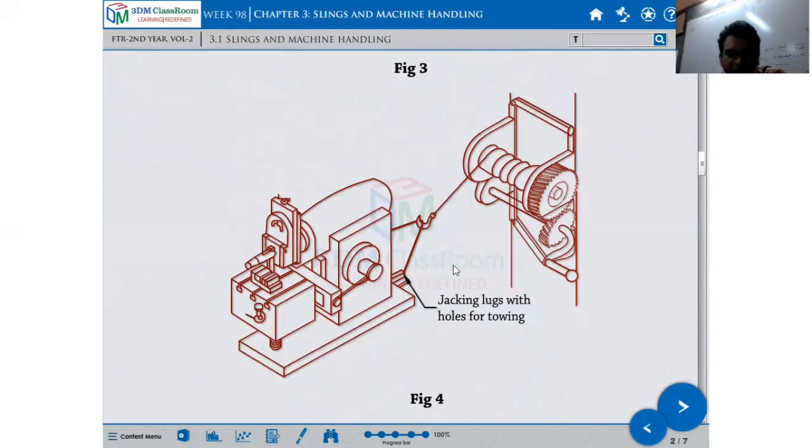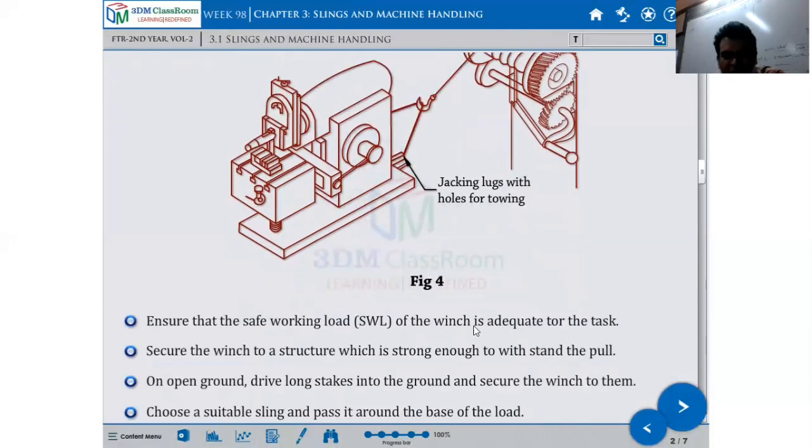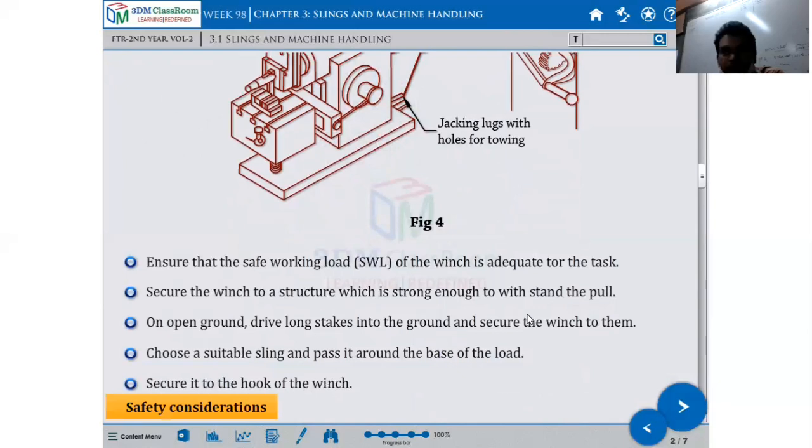This is also a winch, you can say. You are lifting this. There is a wire, a sling, and there are gears here, so you can lift it. Ensure that the safe working load of the winch is adequate for the task. Secure the winch to a structure which is strong enough to withstand the pull. On open ground, drive long stakes into the ground and secure the winch to them.